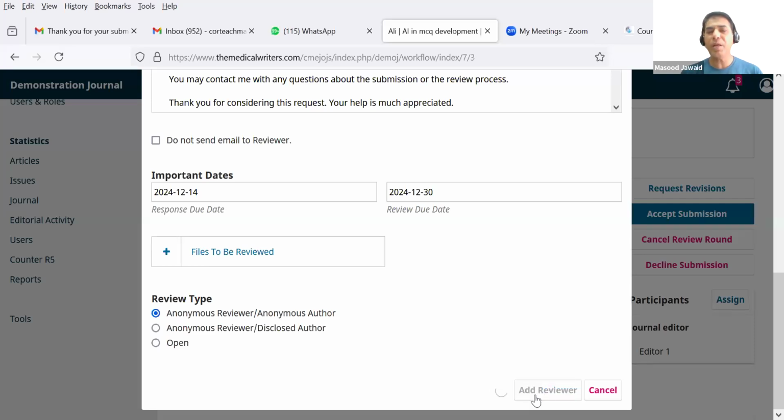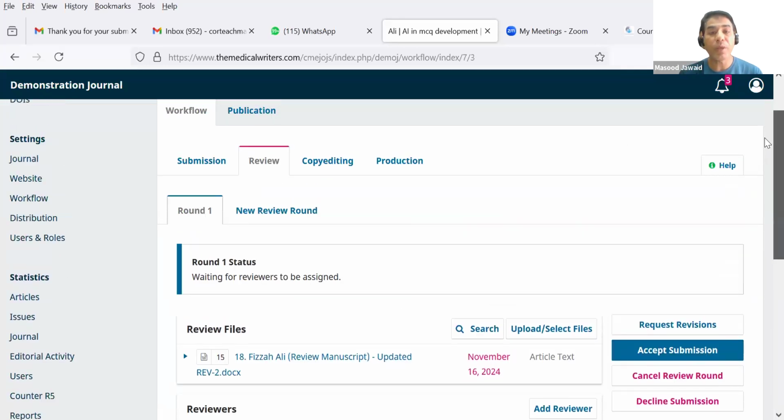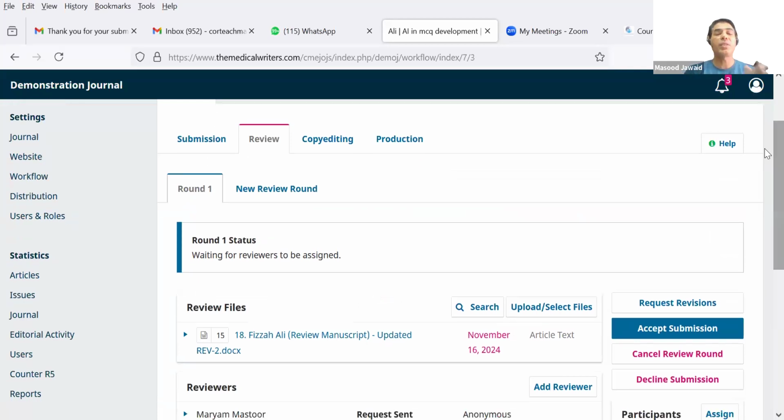So it's pretty simple if your database has the reviewer, and automatically Sania Parvez has been assigned to review this submission and sent an email notification. So that's how, because we are in the review stage, the email was sent to the reviewers and reviewers are assigned. So just a quick check.